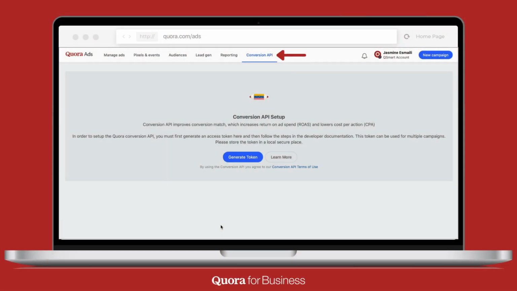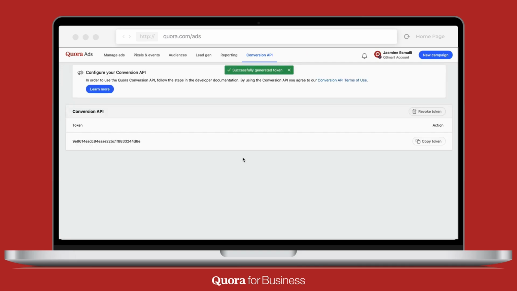Start by navigating to the Conversion API tab in Quora Ads Manager. Click Generate Token to generate your business unique API key. Copy your token and store it securely. Anyone with access to this token can submit conversion events on behalf of your business, so be sure to keep it somewhere safe.